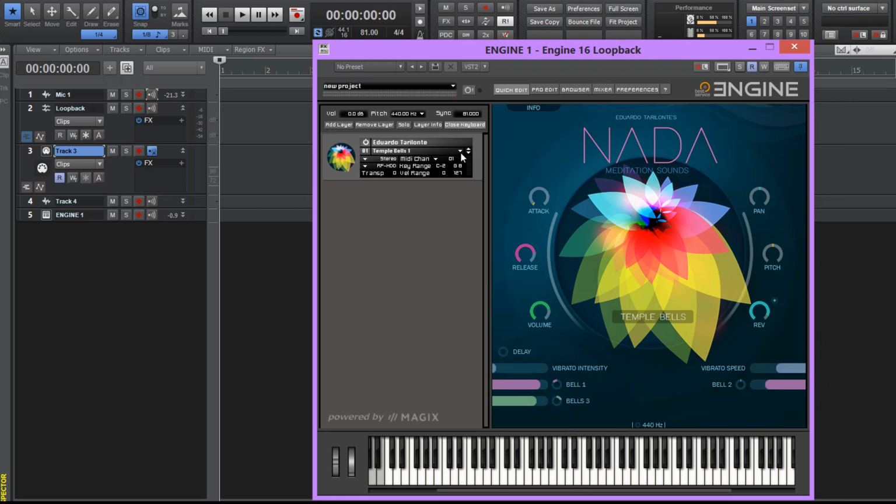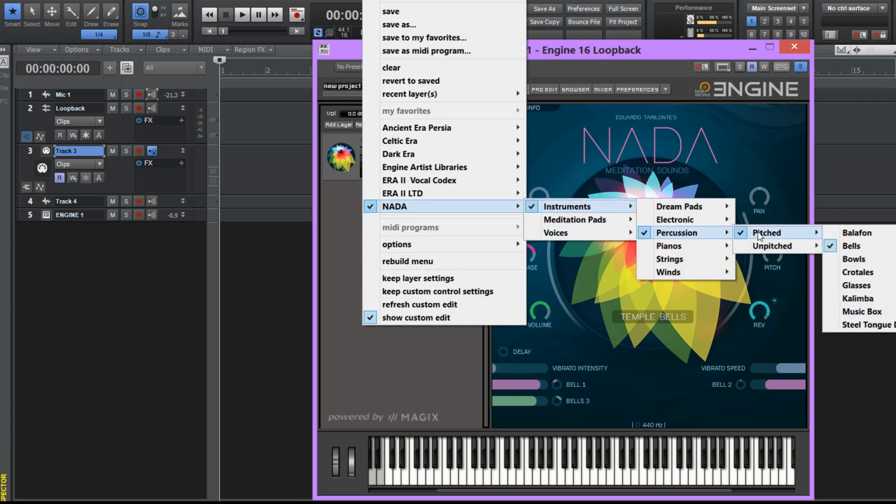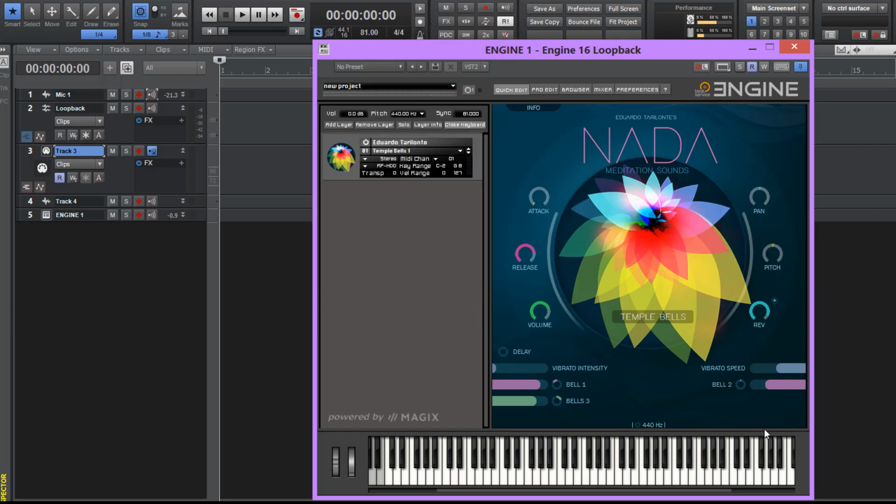So let's check out another one in the percussion world here. We'll stay in pitched for now. Let's go to music box. Sounds fun. Let's try music box.